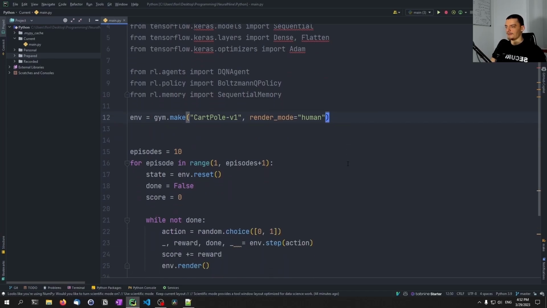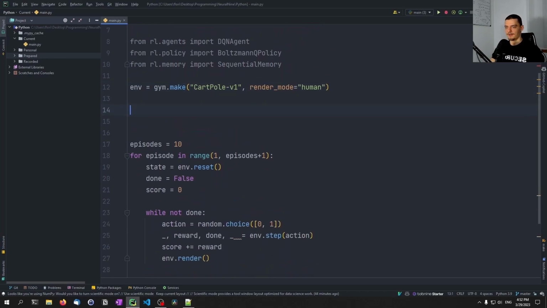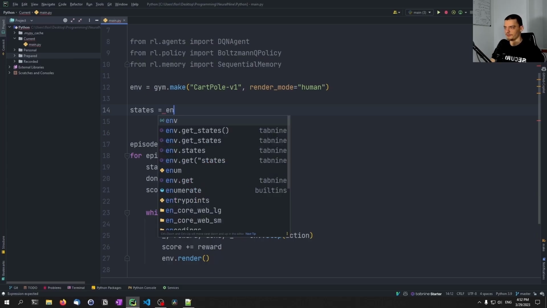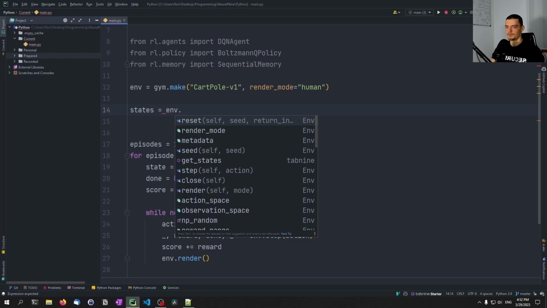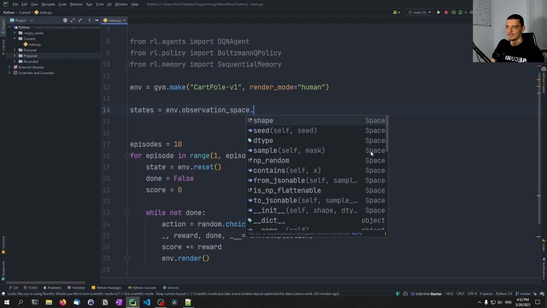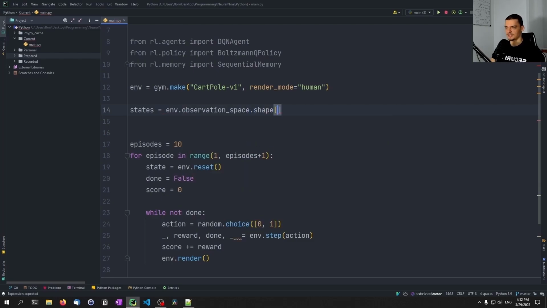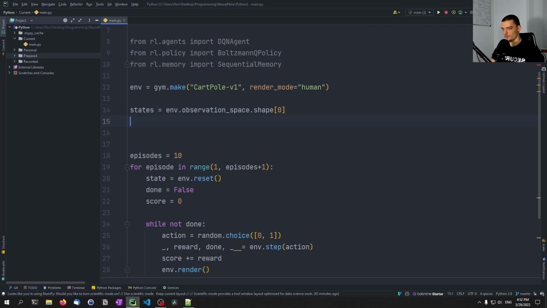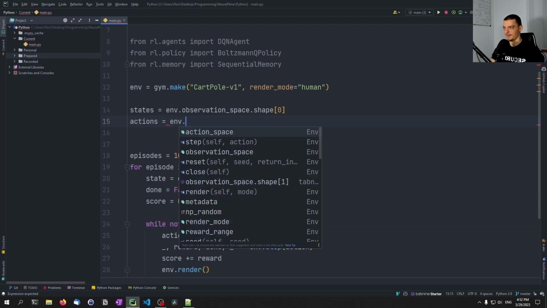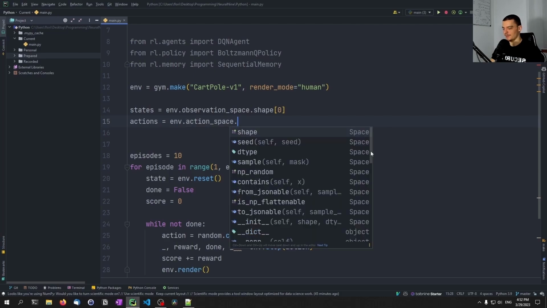Now, after we create the environment, we want to know how many states there are. So how many different states can I have? For this, we're going to say environment.observation_space.shape, and we're going to get the first dimension of this. This is the amount of states that we have here. Then we also want to have the amount of actions. We know that we only have 2 here, but we can also get this dynamically from each environment by saying environment.action_space.n.